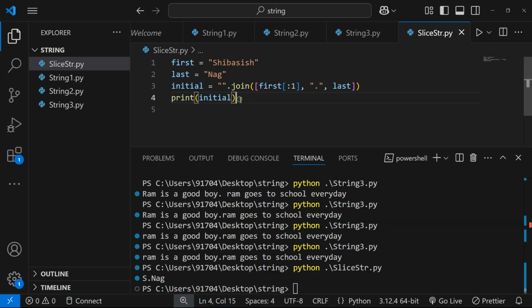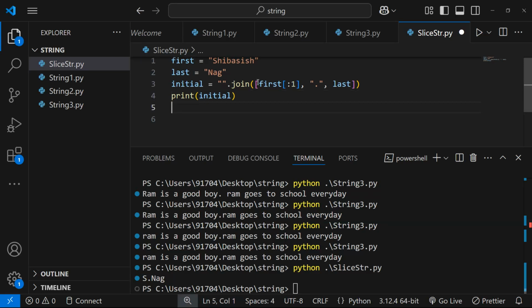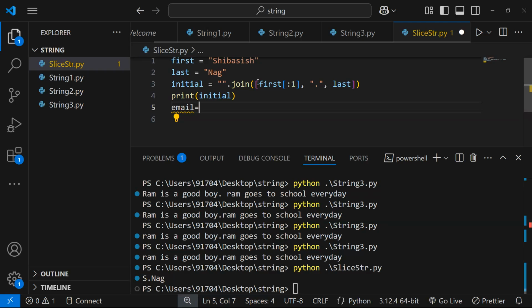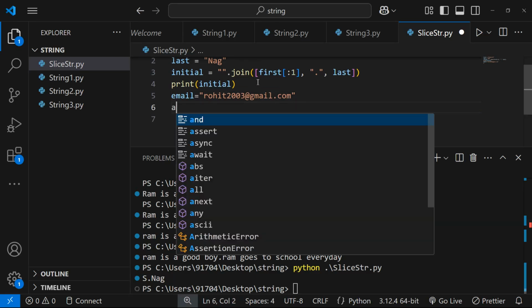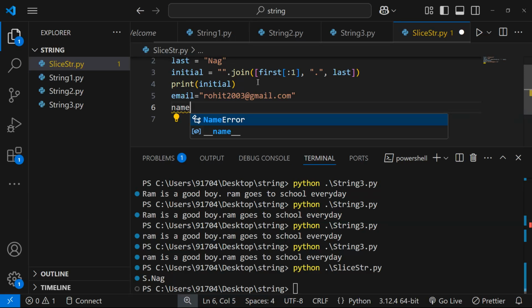Now how about extracting the text from the middle of it? So there is also something like find. Suppose there is an email equal to Rohit2003@gmail.com. Fine. I am asking to separate this Rohit2003 and the domain gmail.com. How can we do that? We'll be writing name equal to. We need to find this @, which is associated with the email variable.